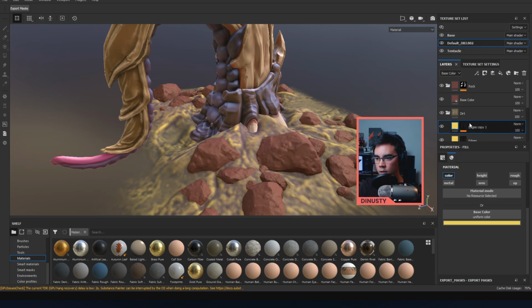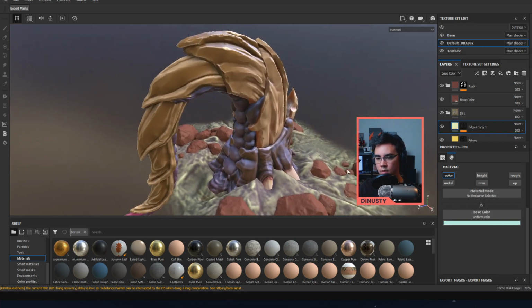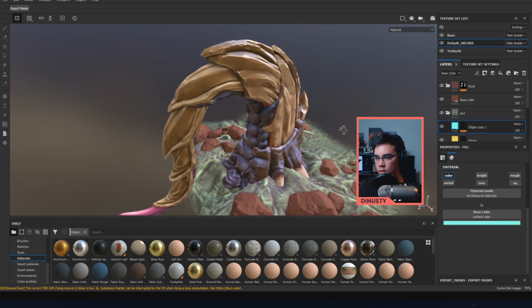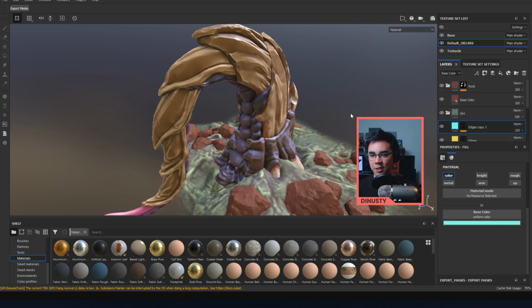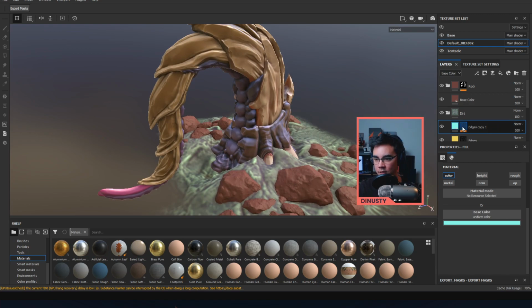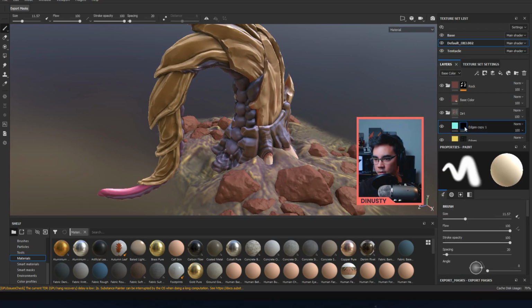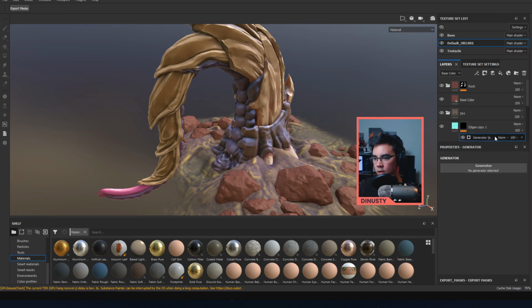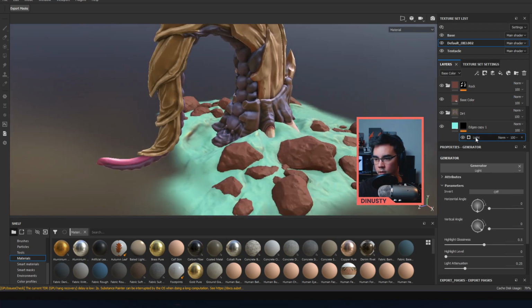Okay, now I think we need the light. The light! Like a bluish teal. On the edge of your seats for this new project. Hopefully it's interesting to you guys. Okay, I need generator, light. There we go.